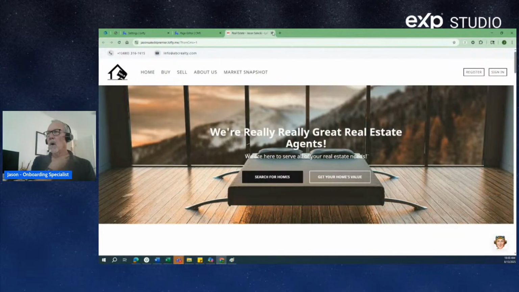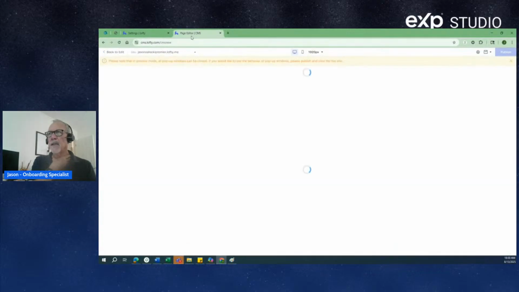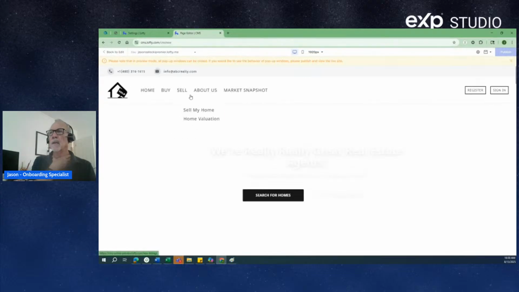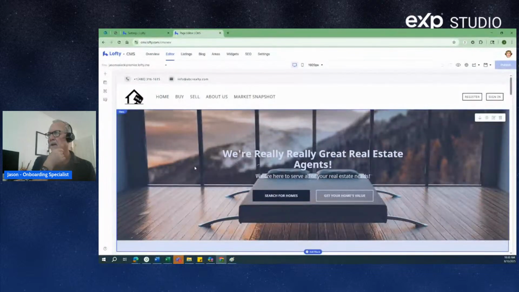Okay. Or I can click on the eyeball, and it's going to open up that view in the same tab that I'm currently in. And I can hit back to edit and come back into my editor.